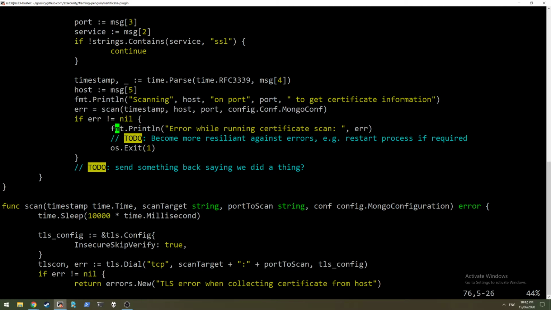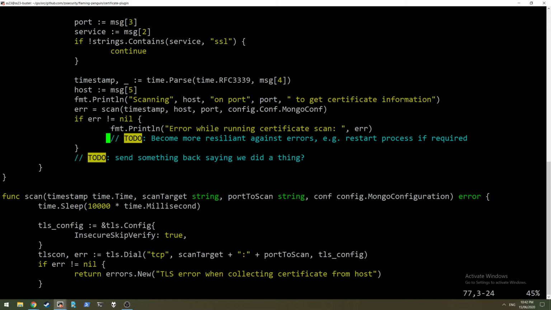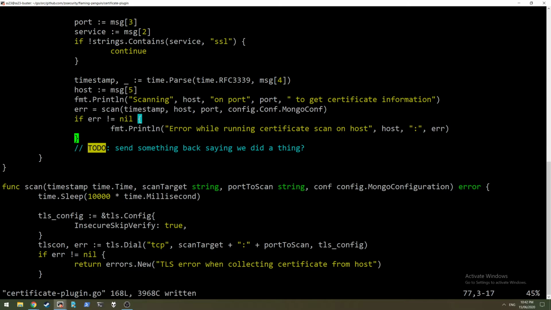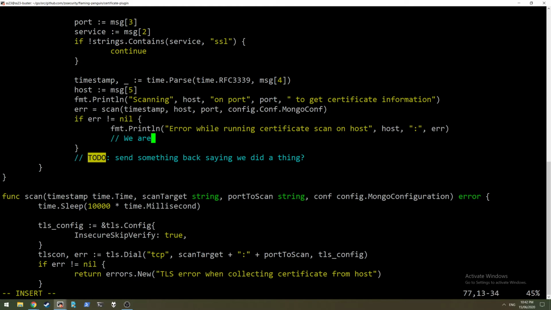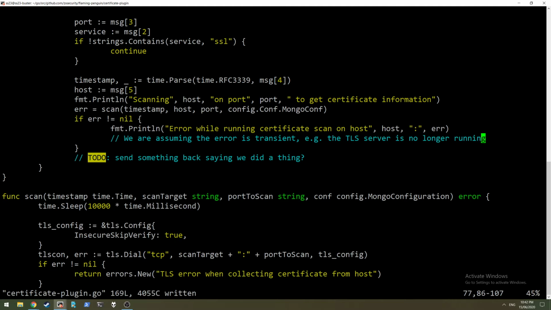So if error equals nil, then continue. We should probably put something like on host here. Here we can pass in host. And then I think that will do what we need. We are assuming the error is transient, e.g. the TLS server is no longer running. Okay, that will prevent one of the things that is stopping it working in production.